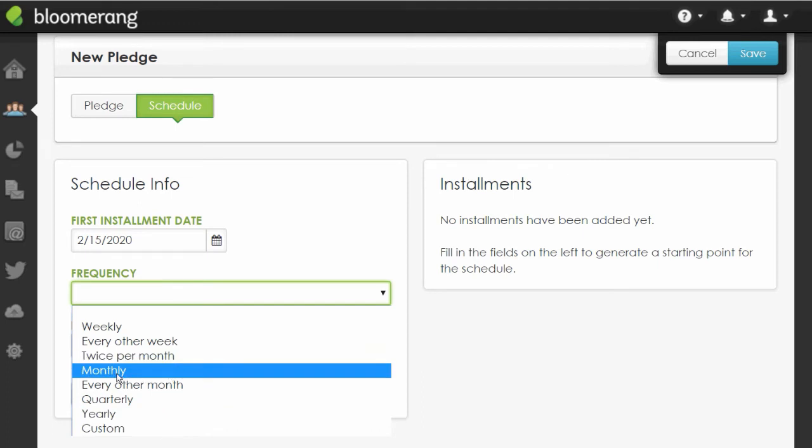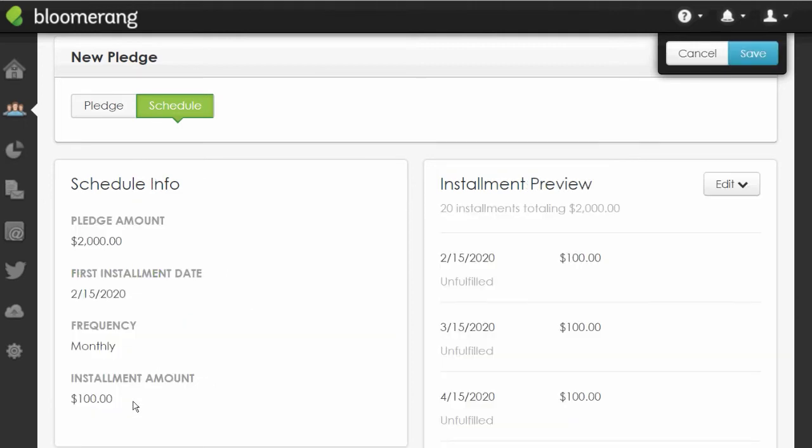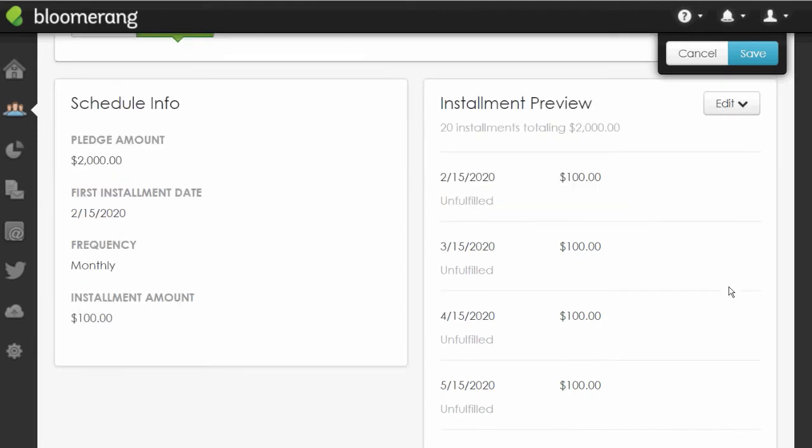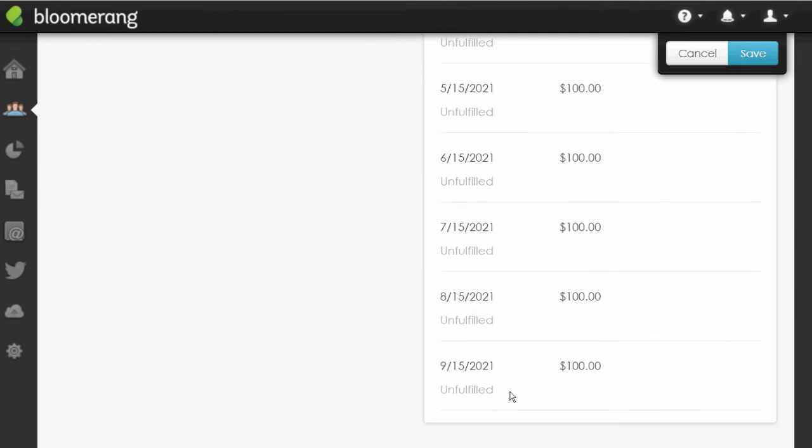But to get this pledge on the books, I'm going to go ahead and do monthly. And then Peter wants to pay $100 a month. So I'm going to go ahead and type this in. Now again, remember that if I have the credit card set up, it's going to take the $100 payment from his credit card, or we're just going to wait for that $100 check to show up. Now, what I'm going to do is once I've got my information, I'm going to generate my installments. And you can see over here that it shows me a schedule here. And he's going to have 20 installments at $100 a piece. And you can see this payment will be satisfied by September 15th of 2021. So you can see that's how that's going to look.